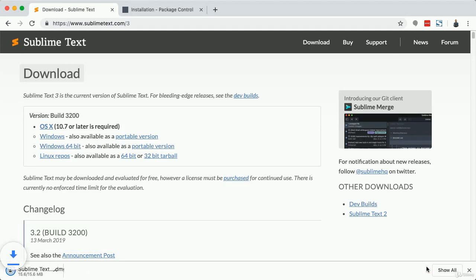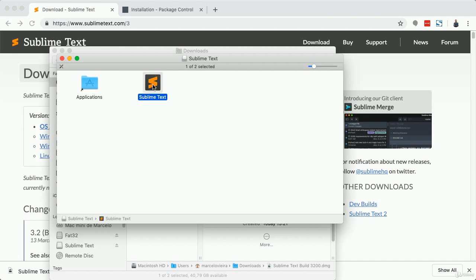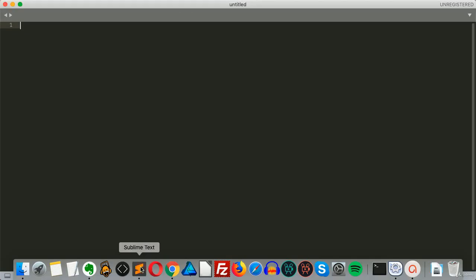The installation itself is not complicated. It's pretty much the same if you use Windows, right? Here on Mac, just drag the software here to the applications folder. But I won't do this because I already have the software installed. After you install Sublime, and I believe you won't have any difficulties installing it, open up the software.